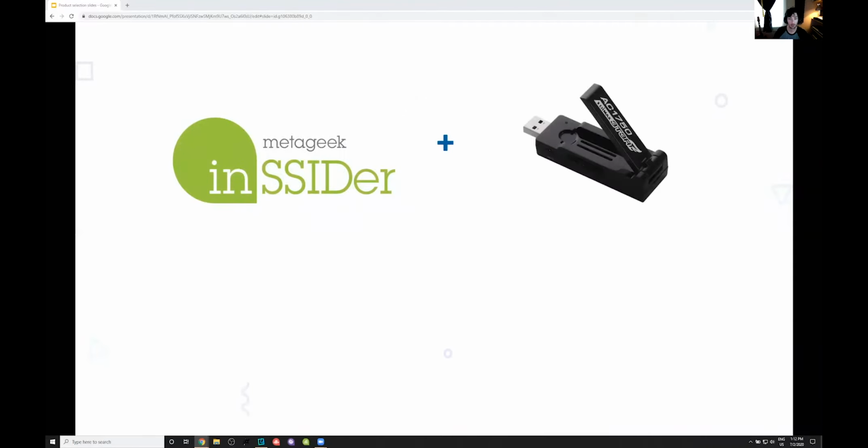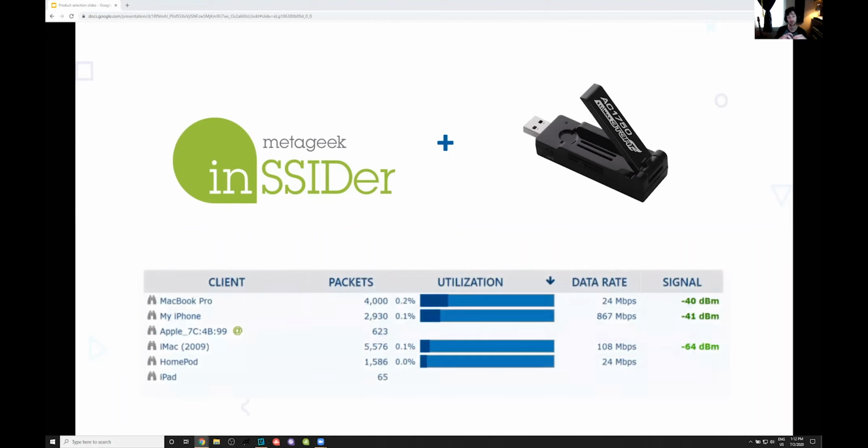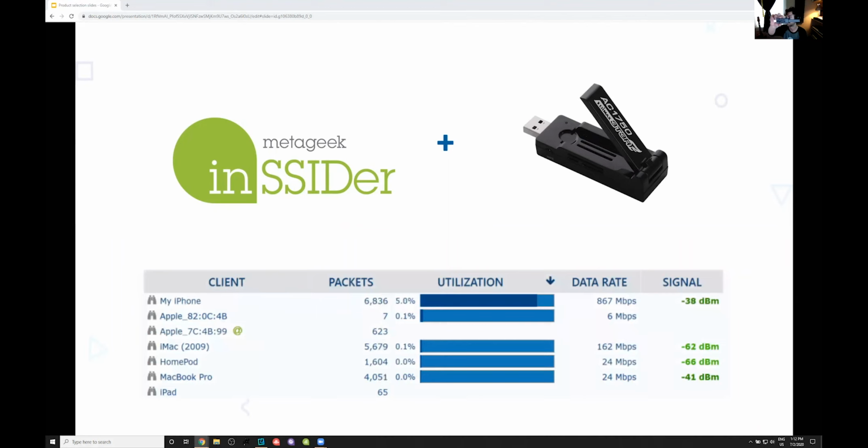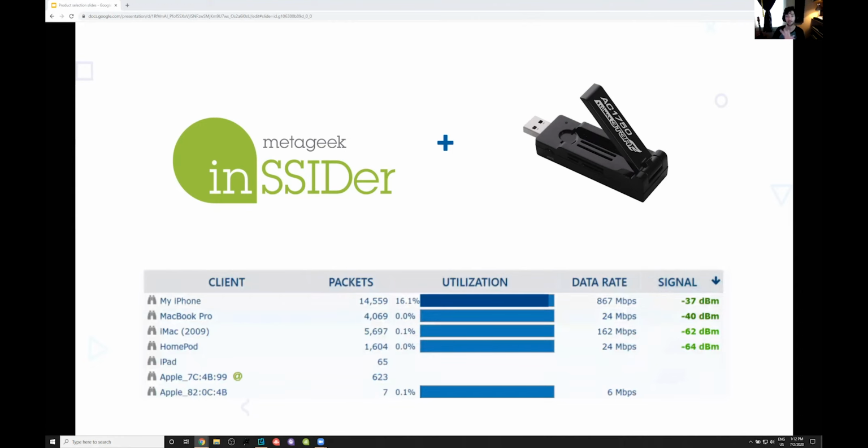So if you do have a Plus subscription, we highly recommend that you also grab an Edimax. There are actually like 13 adapters that you can grab, but we sell the Edimax AC1750 because it supports 3x3 spatial streams. And it's pretty small. You can see right here, it's a pretty small device, so it fits in a USB hub quite nicely as well. But if you have this device with a MetaGeek Plus subscription, then you start to get client traffic analytics.